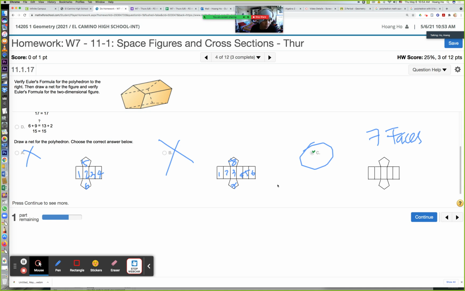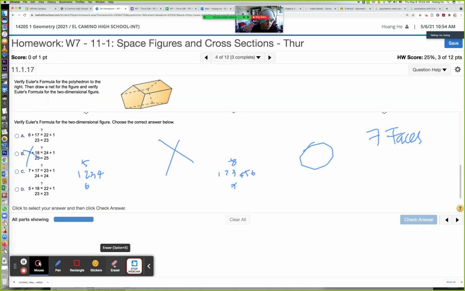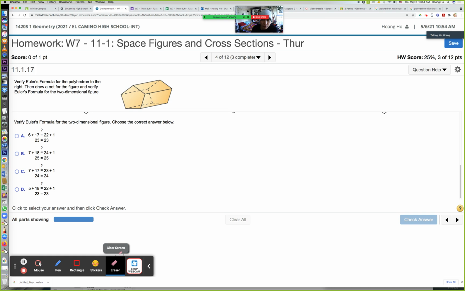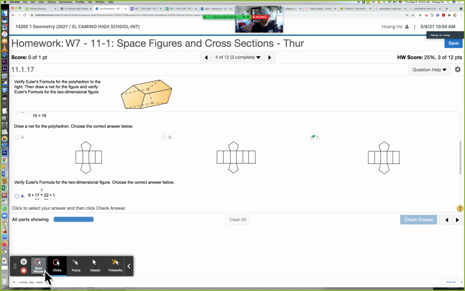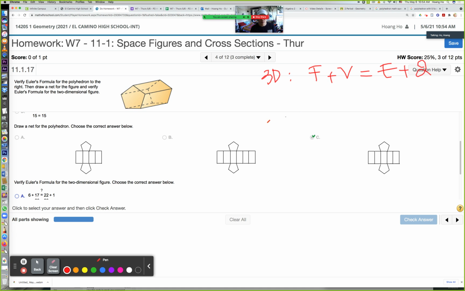Now you apply the formula for 2D. Euler formula for 2D. Okay, so let's take a look over here. Let's find the formula from here. If I don't mistake, okay, 3D, the formula is faces plus the vertices equal edges plus 2. But for 2D, you plus 1.